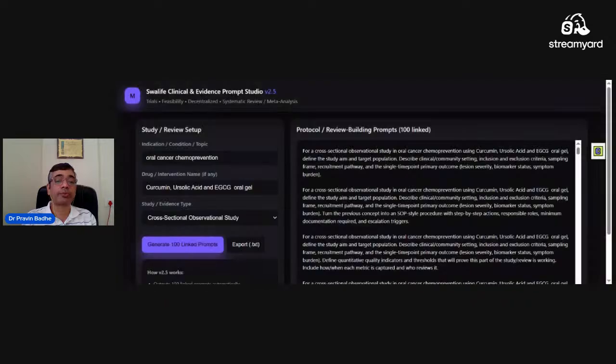There is an option here to export the text. Once you export the text, you will have the 100 prompts, and those 100 prompts are divided into categories of the clinical protocol, that is, study design.